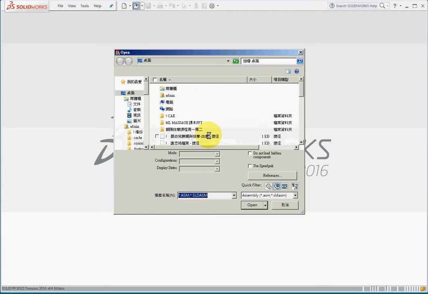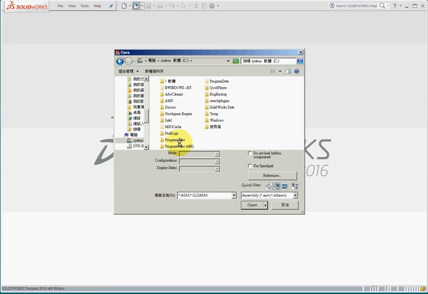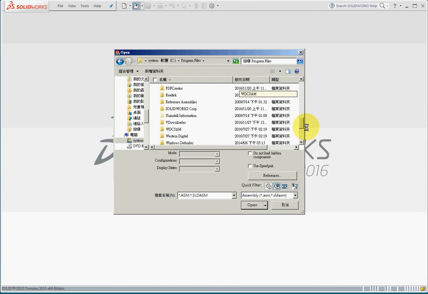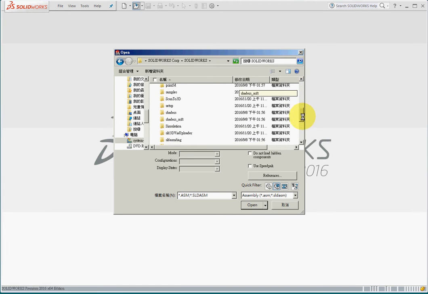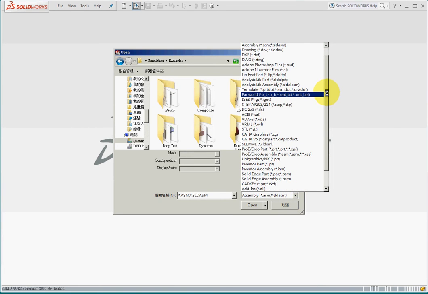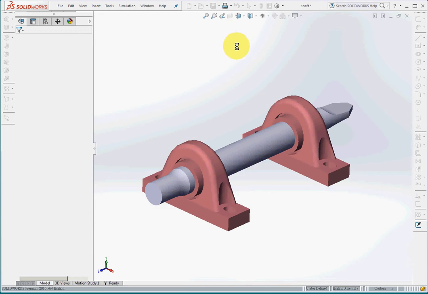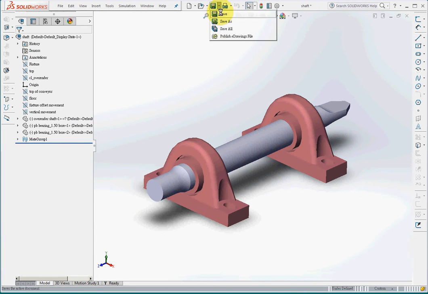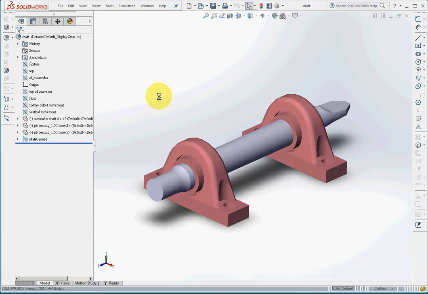We can open an assembly file from the SolidWorks Corporation SolidWorks simulation example, use large icons and filter with assembly, and you can easily find the shaft assembly. Open it and save the file on the desktop instead, so you don't mess up the original.